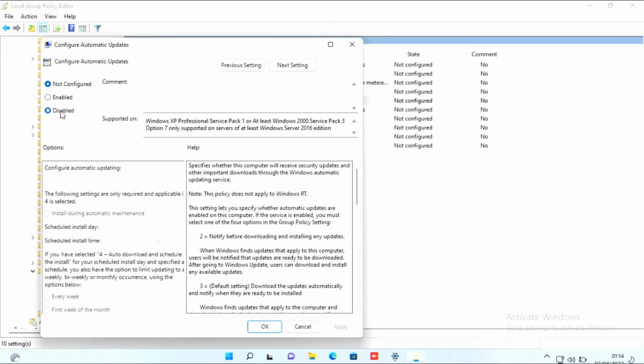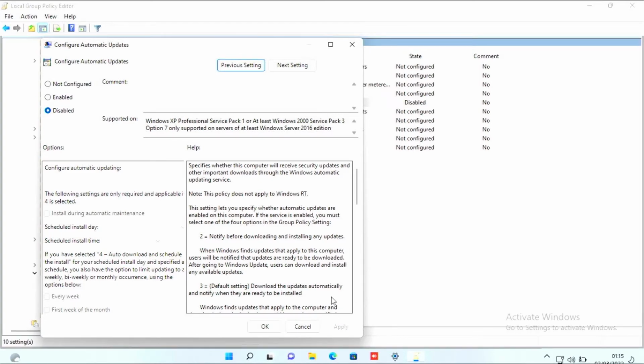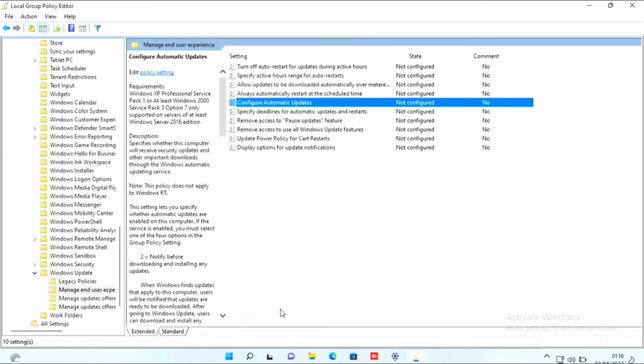and now select Disabled and click on Apply. And after this, Windows will not automatically update. You can also manually update it by using Settings and going into the Updates option and clicking on Check for updates. And if you want to revert changes back to previous settings, you can do that by selecting Not Configured and then click on Apply, and that's it.